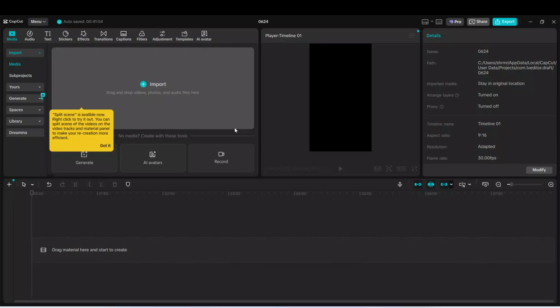In today's video, I'm going to teach you how to zoom into a video in CapCut using keyframes. To get started, open the CapCut desktop app on your computer. Once the program is open, go ahead and open a project that already contains a video clip.